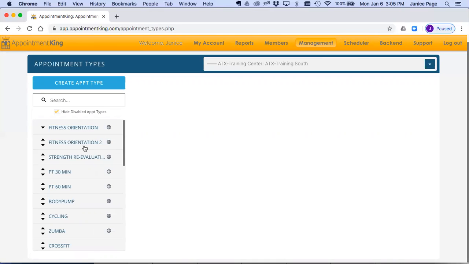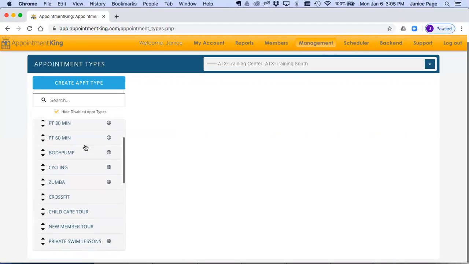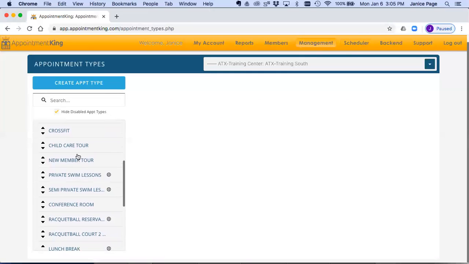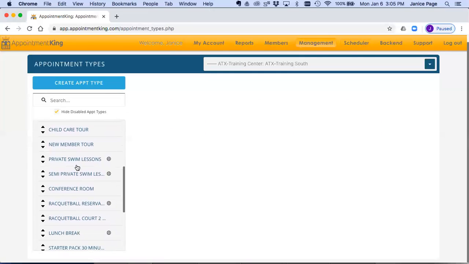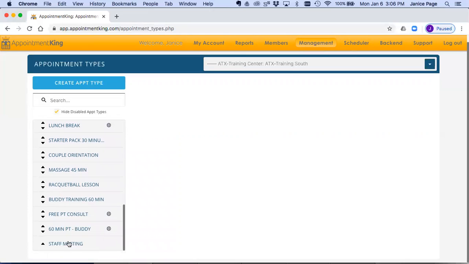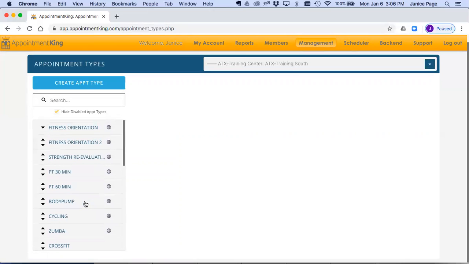In my example here, I have appointment types for orientation. I have some for personal training. I have my group exercise classes in here. I even schedule tours. I can book conference rooms. I can do my racquetball or tennis court reservations here. I even have down at the bottom my staff meetings. So we go over this and show them how to go in and create the appointment types.